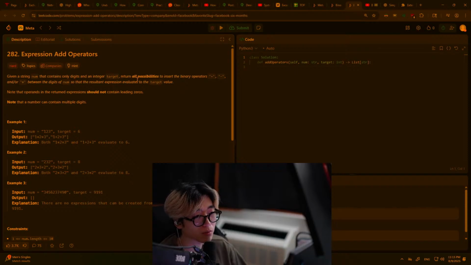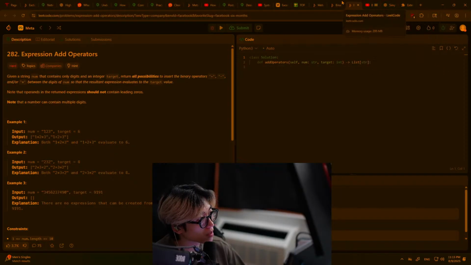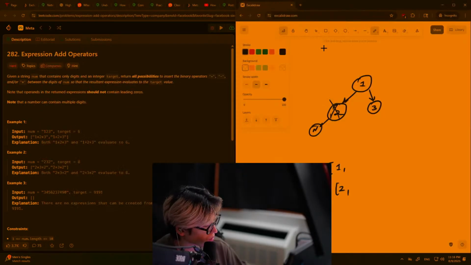Return all possibilities. Oh my god. Is this not like a backtracking problem? Basically, this is saying you can either choose plus, minus, or star. This one's a little difficult, I feel like. I don't know about a little bit, but I feel like it's probably very difficult.